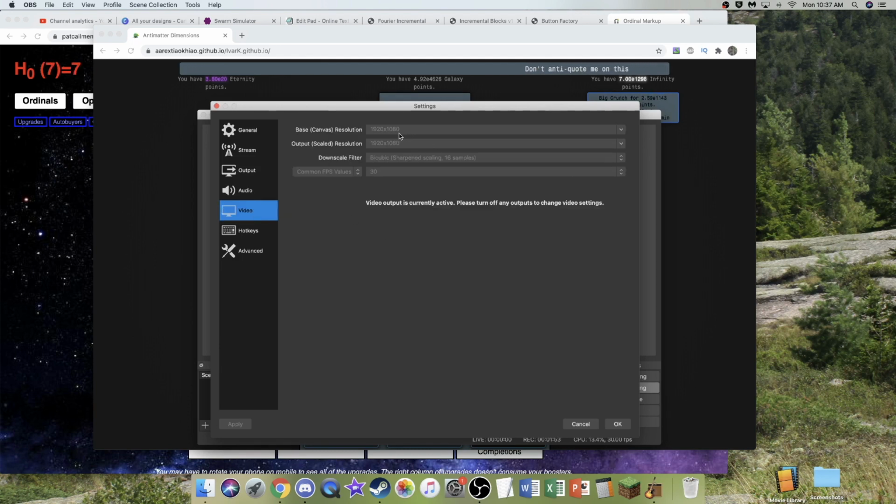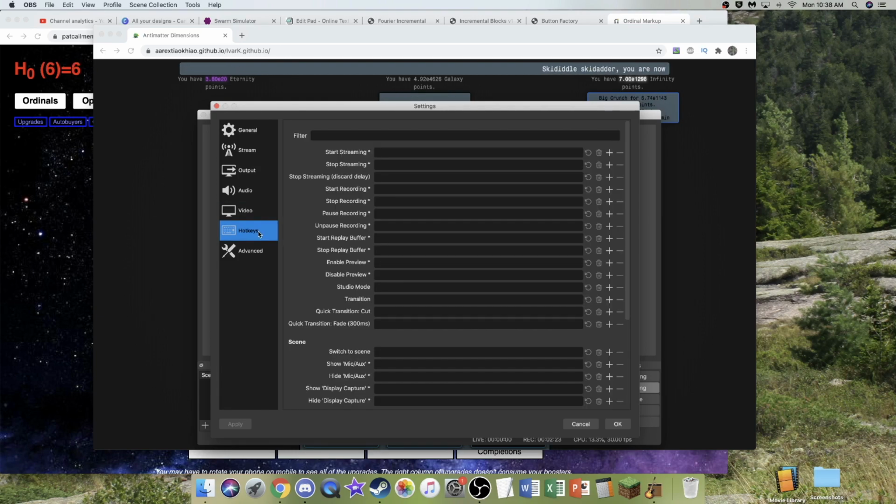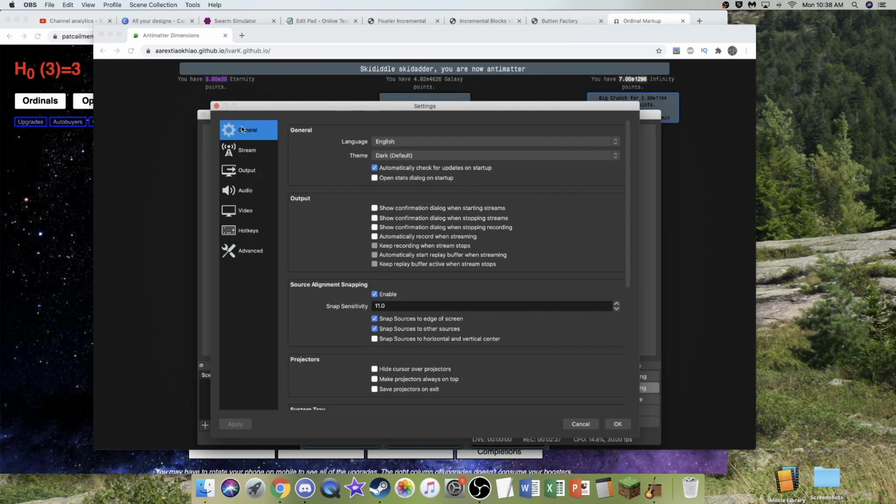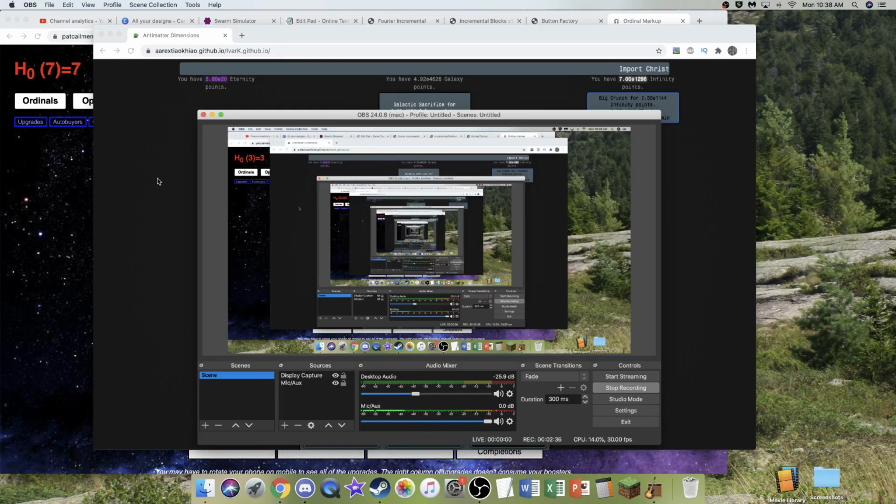Here, you can see 1920 times 1080, 30 FPS. That's what I record all my videos in, because I don't really need to record in 60 FPS. When I record these games, I don't need a high frame rate. It's not a fast-paced game. It's literally just numbers. And then I don't think I use any of these. So that's how I record my videos.